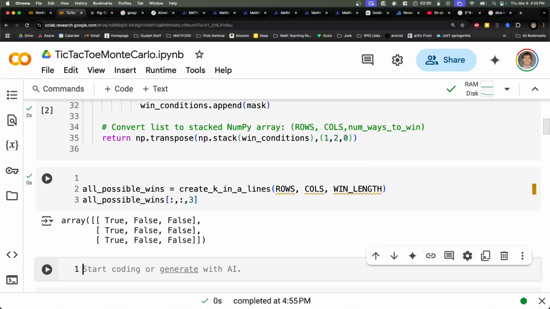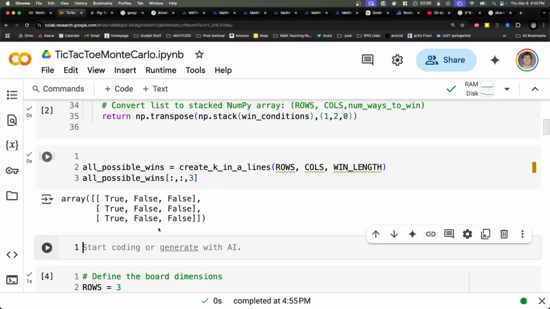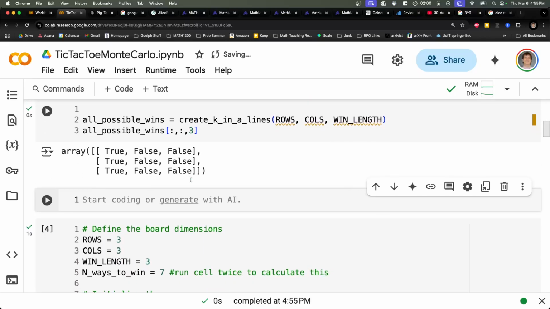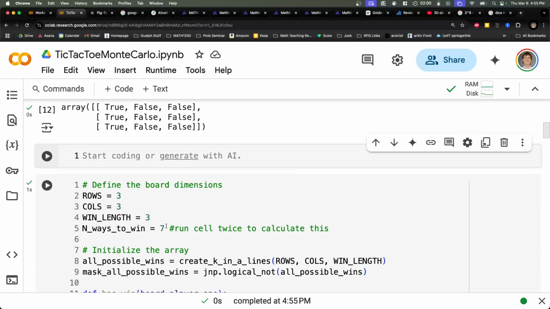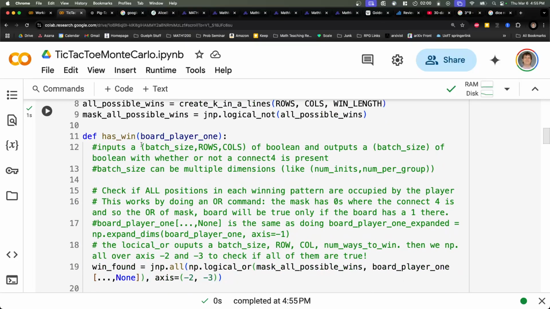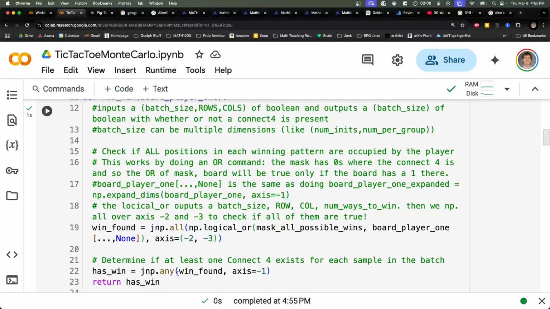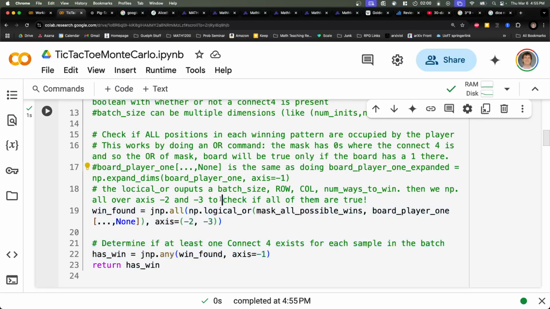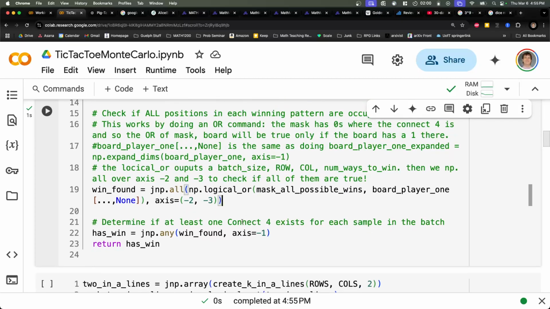Okay, and the way this code works is it uses this array of 3 by 3 by 8 to check if you're going to win. It does has_win, which does some fancy shenanigans with axes to check all the possible ways all at once. So you give it a board, and it checks every single one at the same time using these array operations. We're going to talk more about these later on.